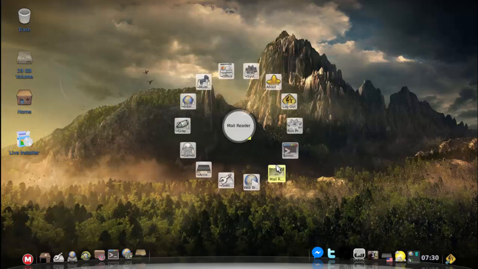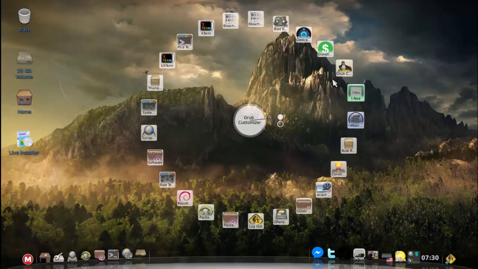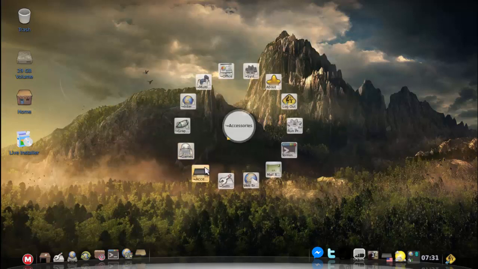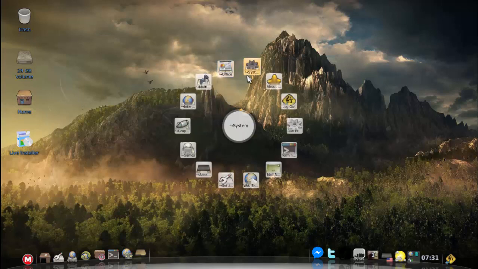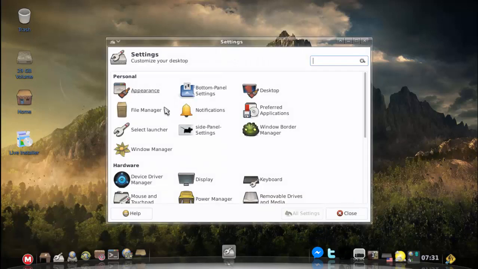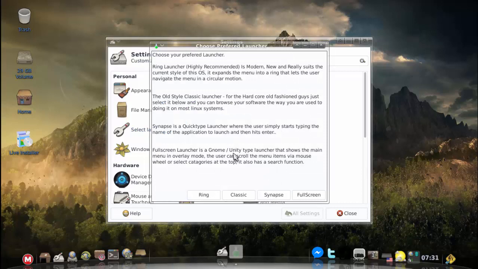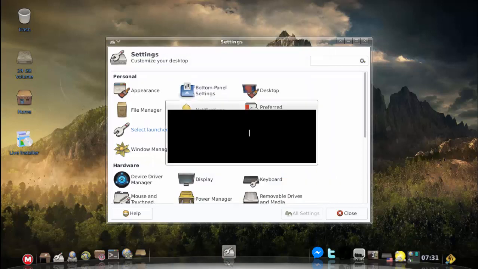I hope you guys enjoy. I might make another video after this, I'm not sure. But I just wanted to update you guys on progress, how awesome this looks, how awesome it runs. I'm inside VirtualBox. The ring menu does tend to be a little sluggish in VirtualBox because there's no actual real GPU here. So let's switch back to the classic, I guess, or maybe even the full screen. Let's go full screen.